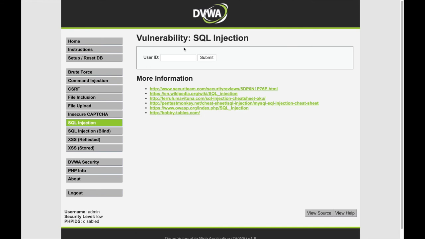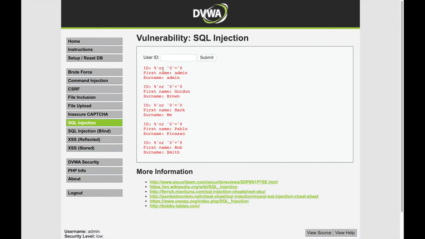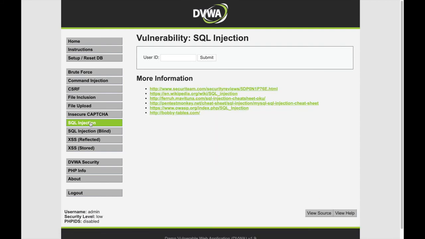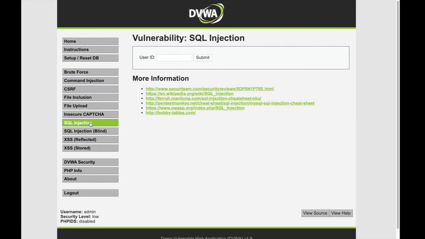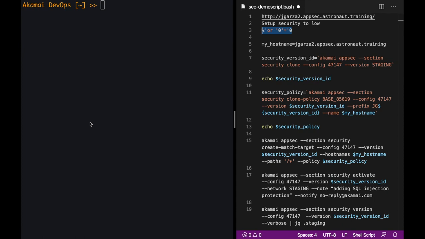Click on SQL injection, and on the user ID, I'm going to paste a specially formed string to execute an attack. If I click submit, you can see how I can dump all the users in the database. In my case, I just have 5 users with sample data. Let me leave this prepared so I can come back and try it out later on after I protect the site. So I'm switching to a terminal now, and you can see here all my commands.